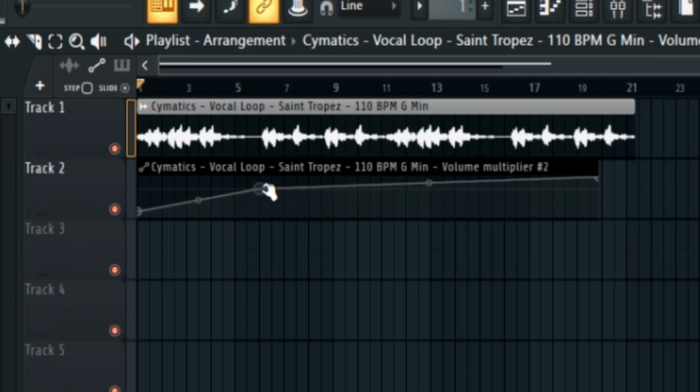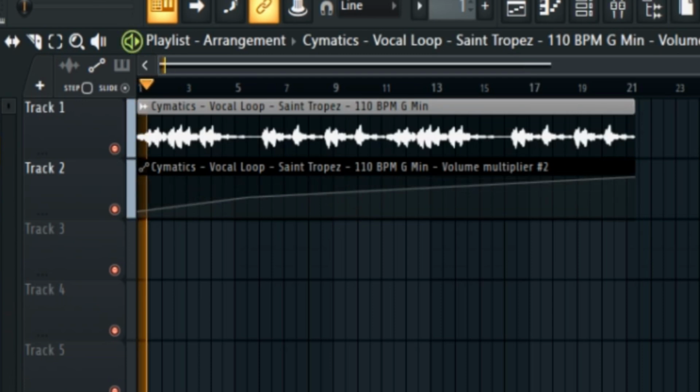If you want to add more points to control the volume further, just right click on the automation line to add more dots. Once that's done, click play. And there you go. You've successfully added volume automation. But wait, you can get creative too.